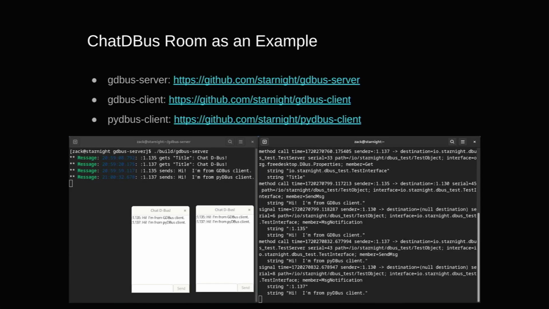Now we understand how processes communicate with each other via D-Bus. So how about writing applications using D-Bus? I prepared a chat D-Bus example. It has a GDBus server, a GDBus client, and a Python version, a PyDBus client. I put the code on GitHub, so you can clone them directly. And the clients have the text view, so they can show the chat information on it.